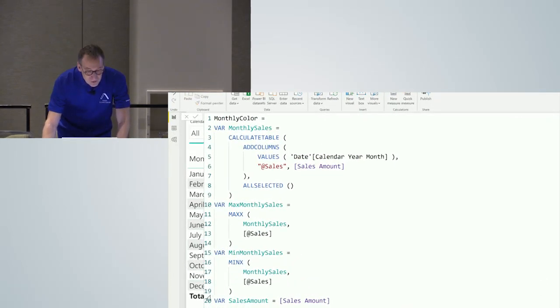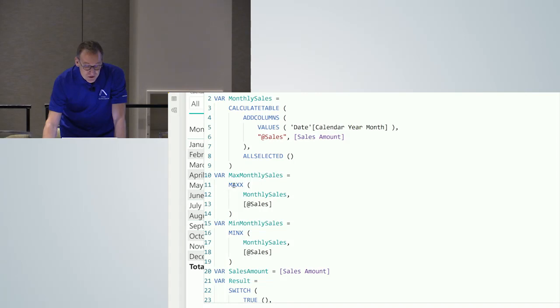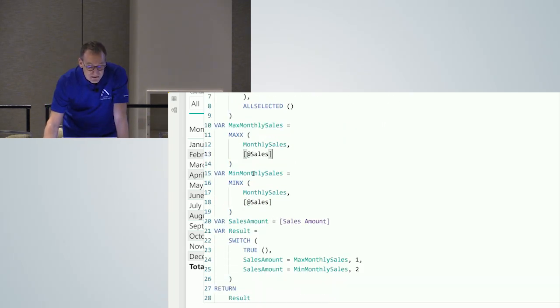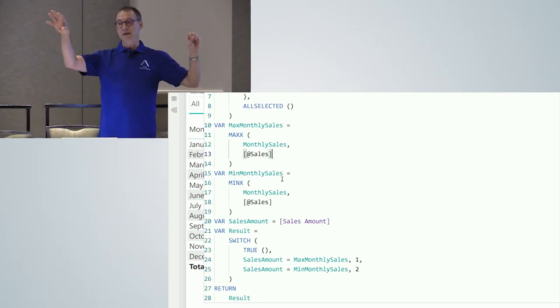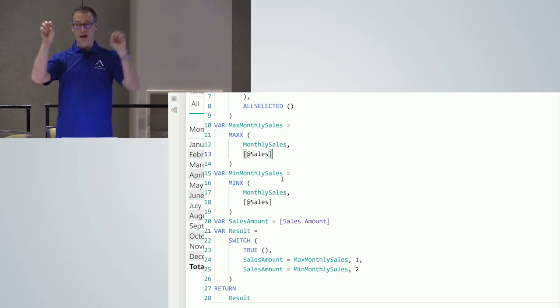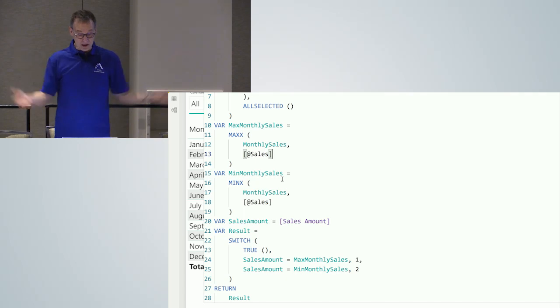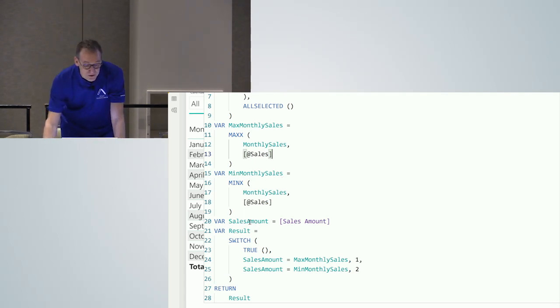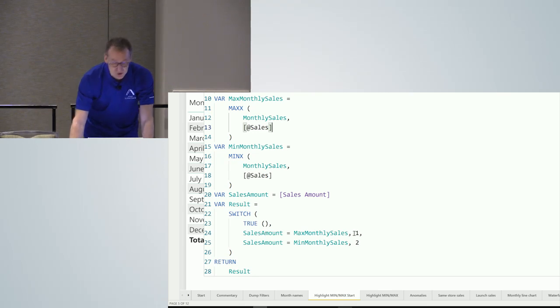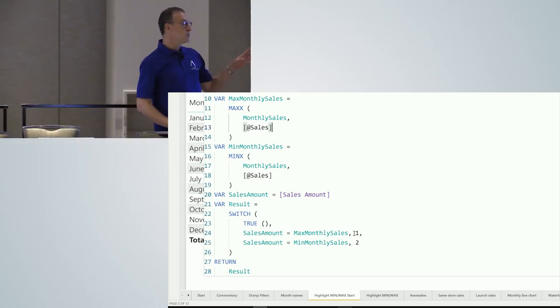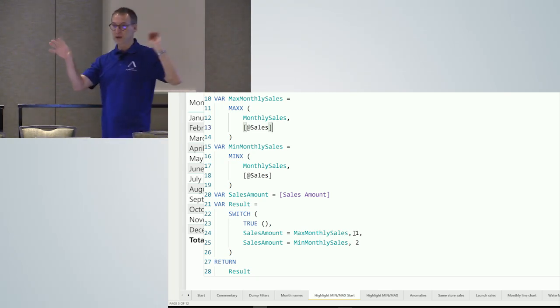Then what do we do? We need to search for the maximum value. So we just do a MAXX over the monthly sales variable. We have computed it once, and then we use it through an iteration the second time. And we do the very same for the minimum value. So max monthly sales and min monthly sales contain the maximum and the minimum. So now we know the value of the max and the value of the min in the entire range. The last step is to compute the sales amount for the current cell only, and then this SWITCH simply checks if the sales amount is equal to the max, we return 1. If the sales amount is equal to the minimum, we return 2. So we just return 1 or 2.